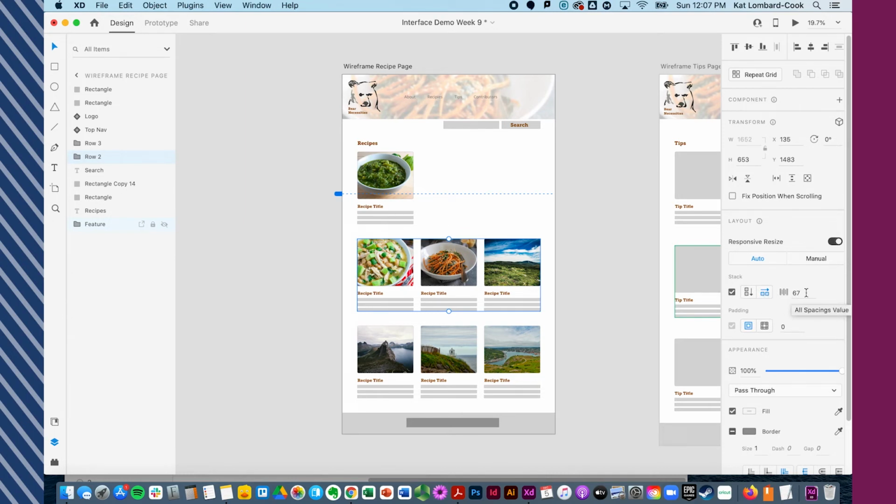Oh, and look, there's 67 pixels of space between each of the items in the group. Let me go ahead and make that 65. You'll notice it's gone in. Let me go ahead and make that 50. Oh, it's tightened it up. I'm going to undo because I wanted my 67.